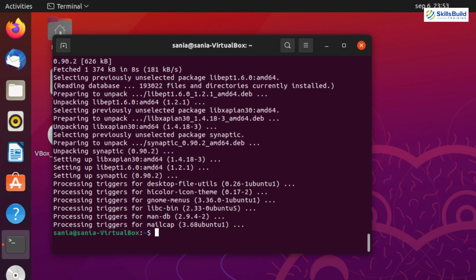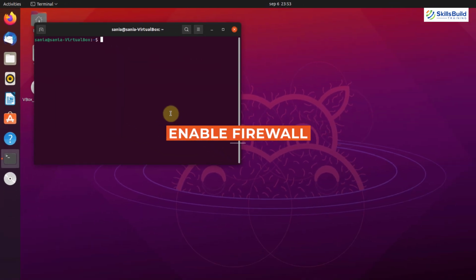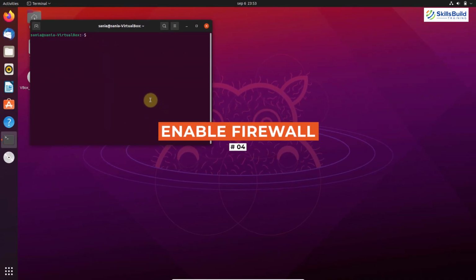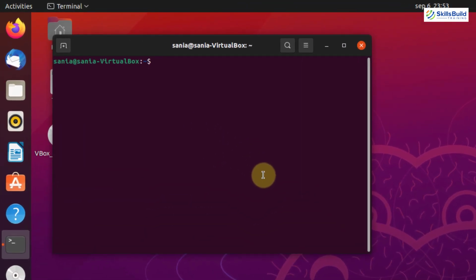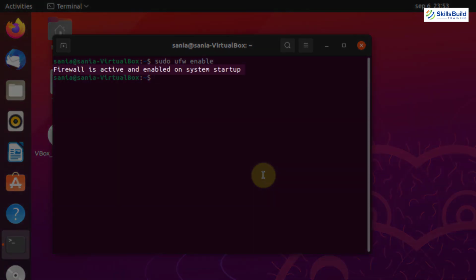Synaptic Package Manager has been installed successfully. Now clear the terminal. The next thing that you should do after installing any operating system is enable firewall. So to enable firewall, you need to write sudo ufw enable and then hit enter. Here you can see firewall is active and enabled on system startup.